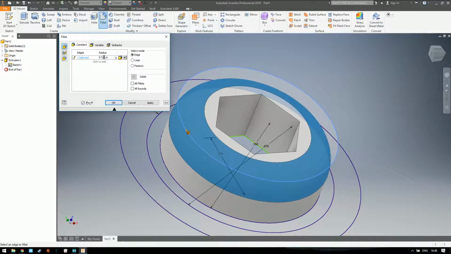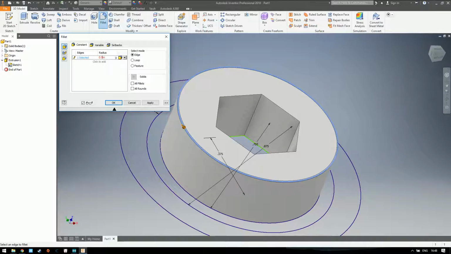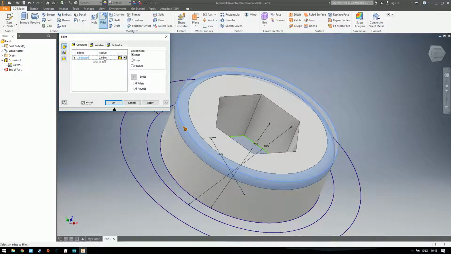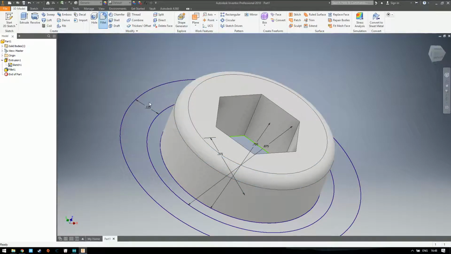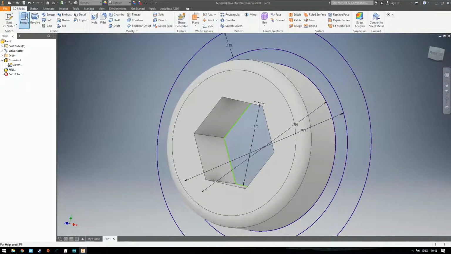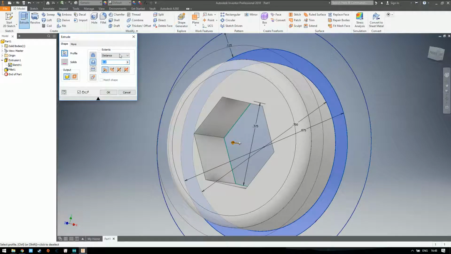So right now we don't want to offset it by too much. We just give it like 0.05 or 0.1, 0.25. Okay, a little bit too much, I guess. Yeah, 0.05 is fine. Click OK. See, now we have a perfect curvature around the bearing. Next, we just extrude it by what? So it's 0.25.